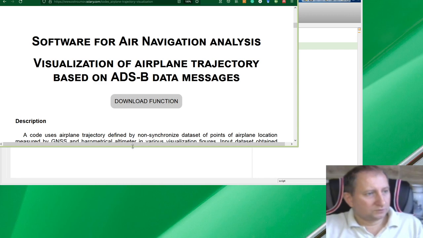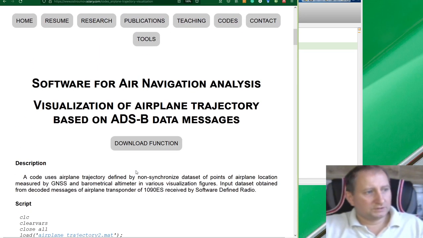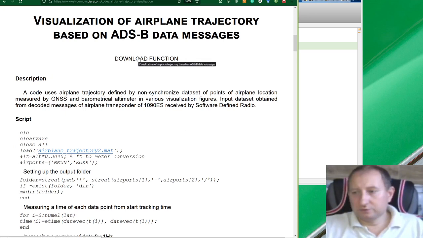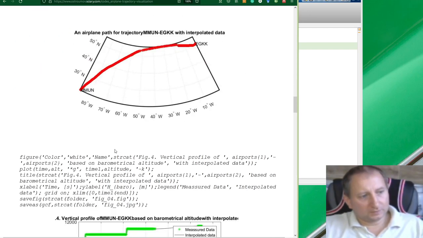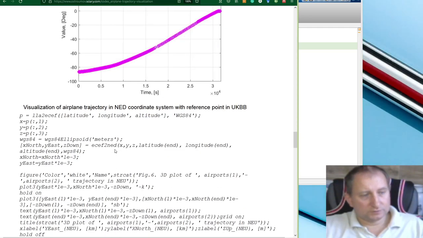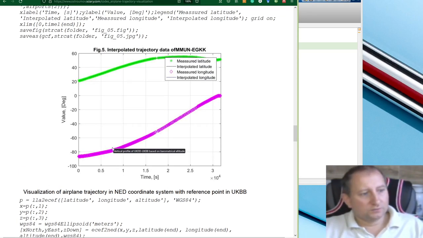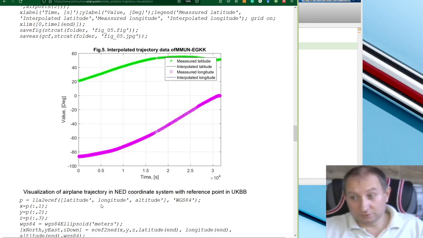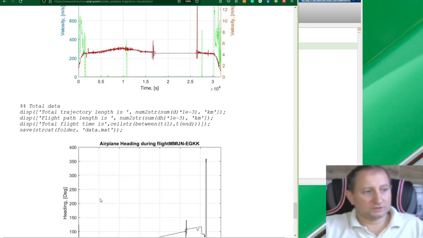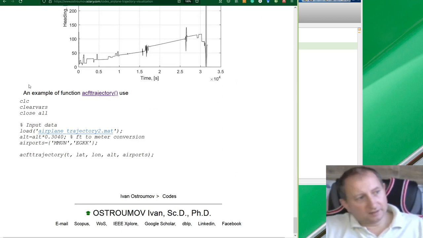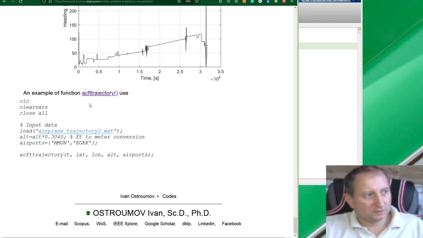Okay, I will zoom it a little bit for you. And here we have a function which we will use for airplane trajectory data processing. First of all, I would like to tell you that there are two types of software. The first type is just code, in which you just need to change the input data and you get everything that you need. Another option is using a function, which is the easiest one. If you scroll to the end of this page, you'll see that here you can download the aircraft trajectory function.